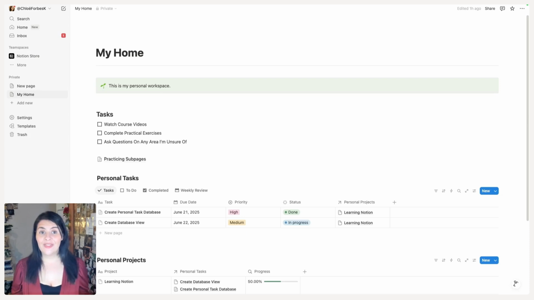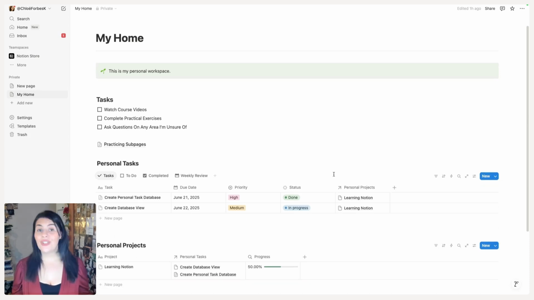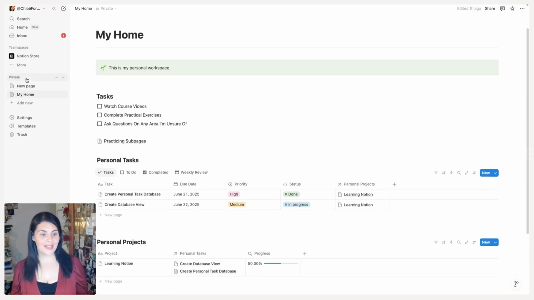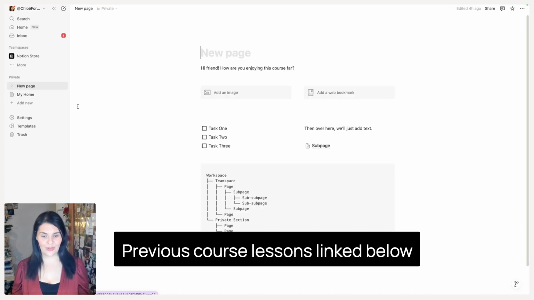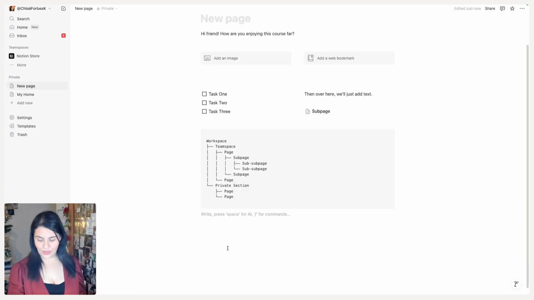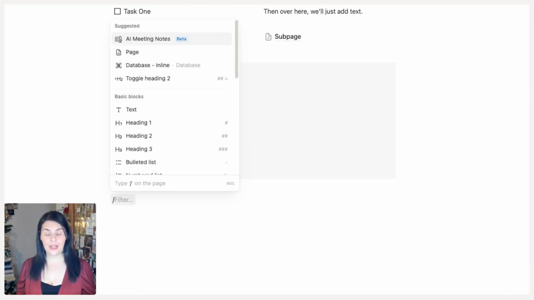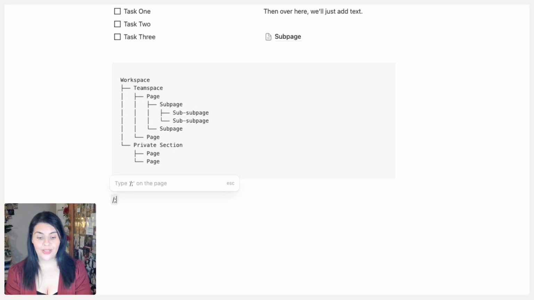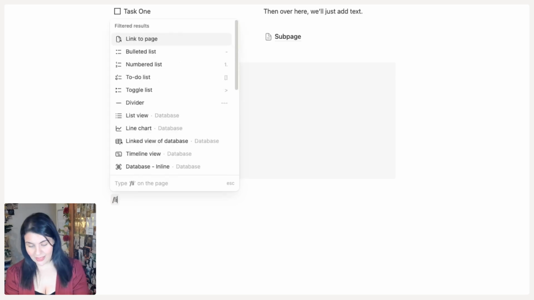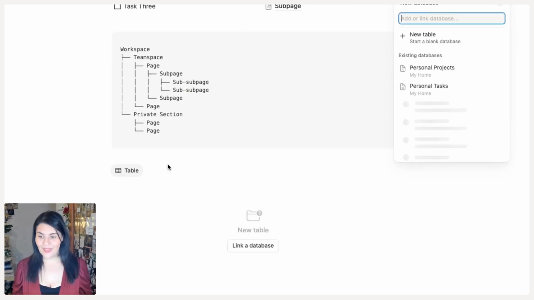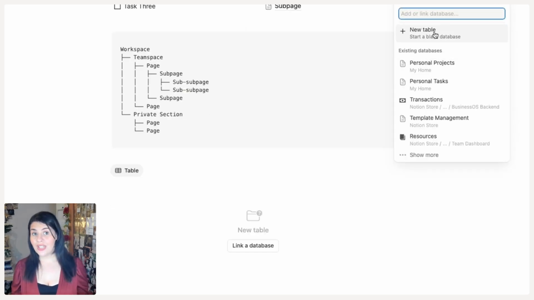To create a linked view of any database, find the page you want to add it to. Let's go back to our example page from the beginning. And then we're just going to hit enter, /, to bring up our content blocks. We're going to search for linked view of database. Select this option. And you'll see we can either add a new table, so a new database from scratch, or link it to an existing database. So we're going to link it to our personal tasks now.